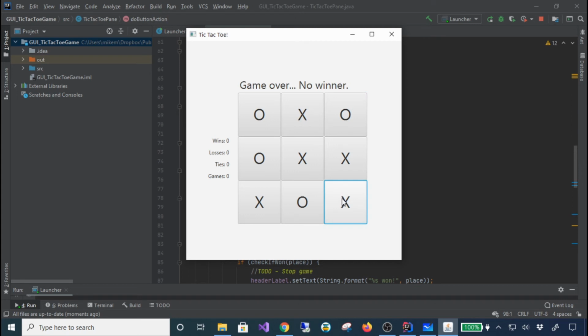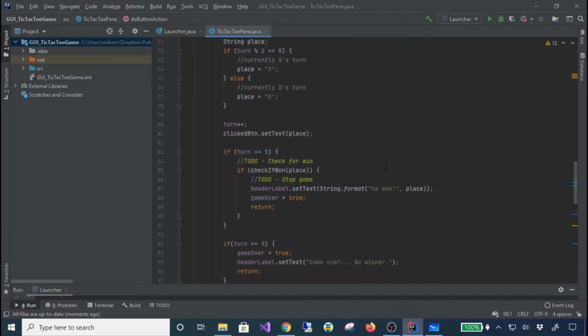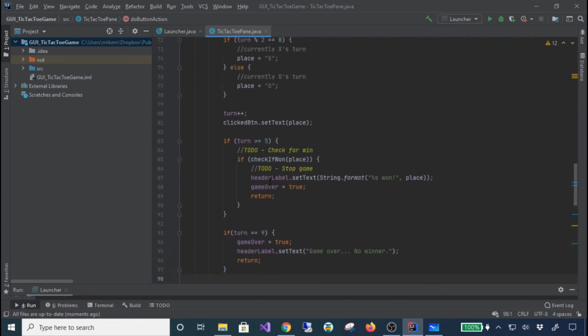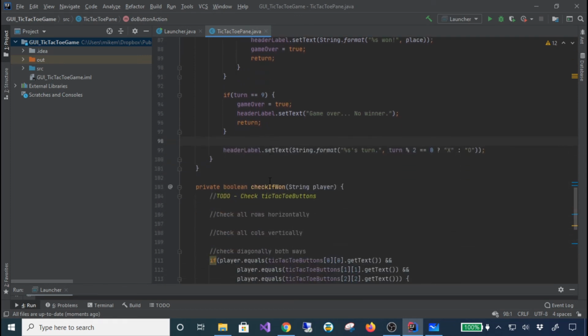Game over, no winner. So you made it to the 9th turn and it determined nobody won. These are the points where you need to update the wins, the losses, and the ties. If you're going to be the AI, then you know that you're always going to go on the odd turn. So let's go ahead and think about this AI right now.